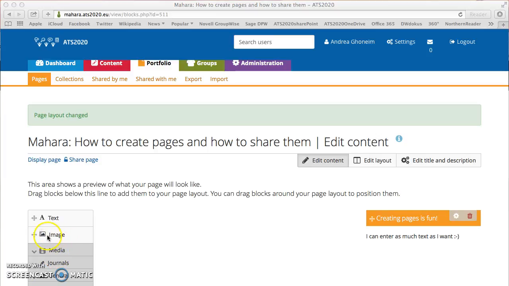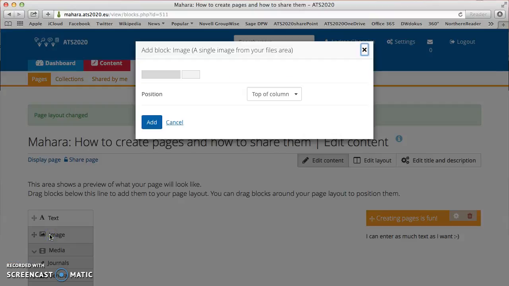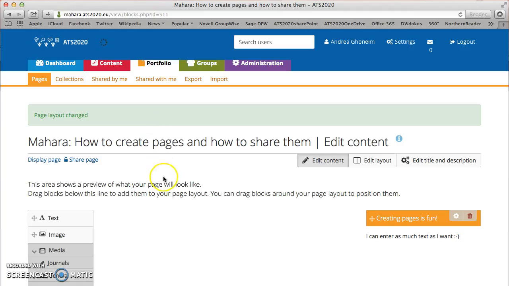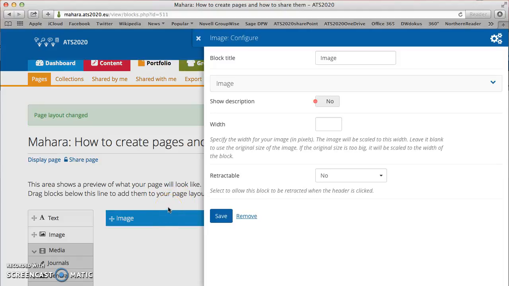Now I will add an image to my page. I click on image, and as I clicked it too shortly, I see now that I want to add the block simply like this, so I could also click on add like this, or I could simply drag and drop it as I showed you before with the text. So even in case you have problem with dragging and dropping, which might be on some devices, you can always add the blocks and after that maybe rearrange them.